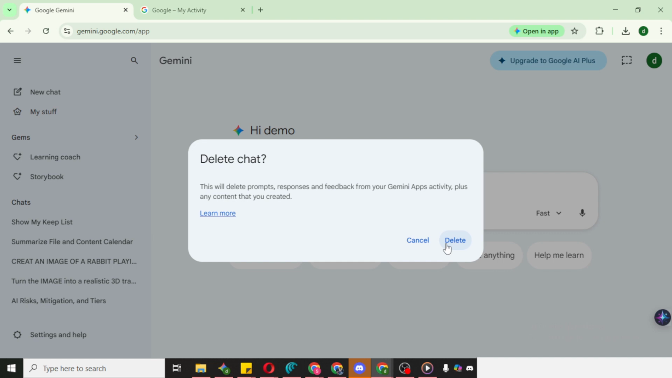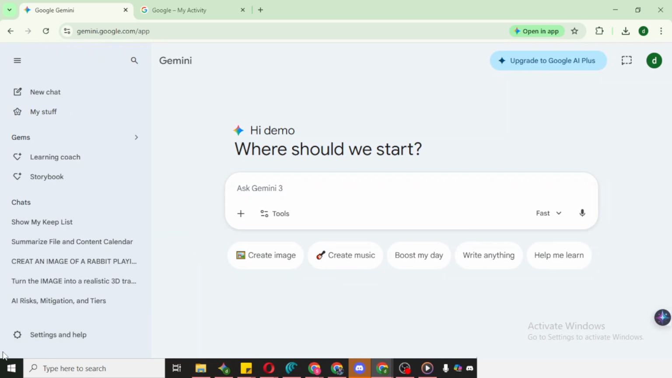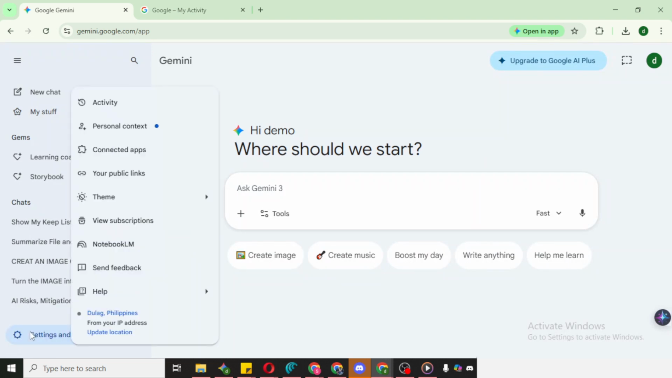If you're ready to wipe everything, head to your settings. Look for the Settings option, usually accessible from the main menu or your profile area. Inside Settings, find the section labeled Activity. This is where your broader usage information and history controls live.